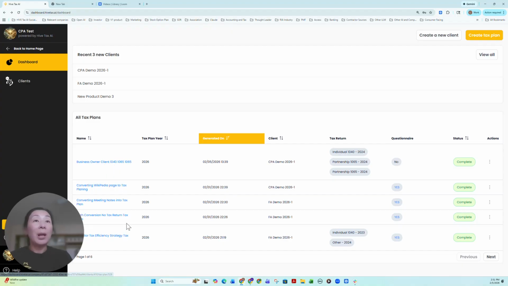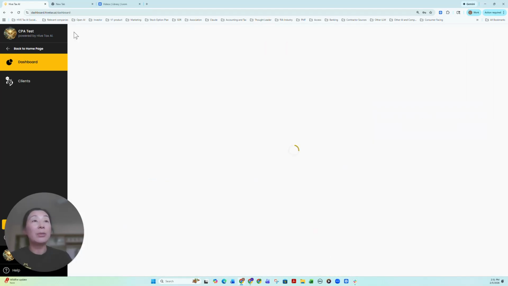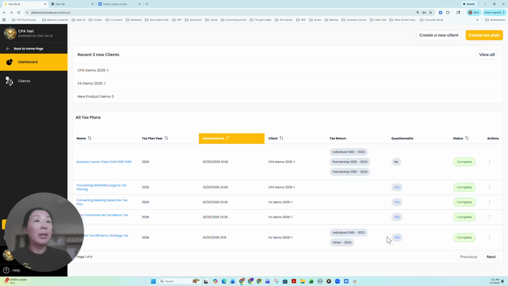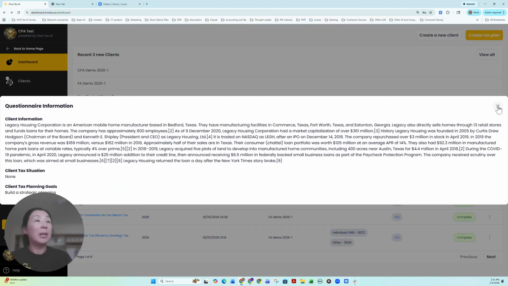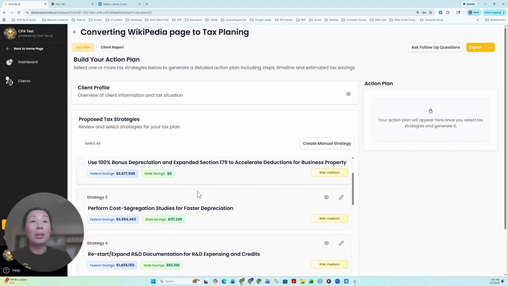It could be from a company's Wikipedia page, right? This is a company, we don't have their tax return. It's a publicly traded company, but they have a Wikipedia page. We grab what is about this company, and then we can generate some very relevant strategies for this client.